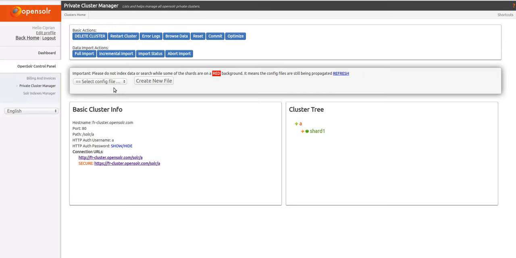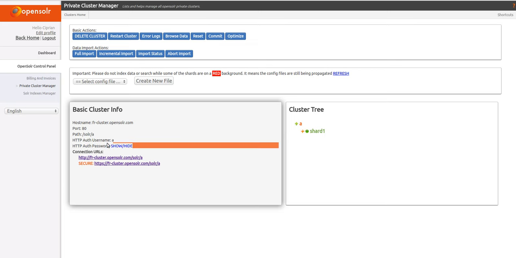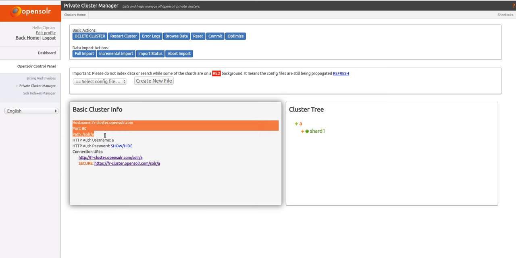It just shows up here, and this is the control panel of the private cluster, right? What this means is that I have the cluster information, right? I have the authentication username, the password here, and I have the path. So I have all the information that's required for me to set up my Solr connection with whatever kind of provider I'm using, either it's Drupal or whatever.